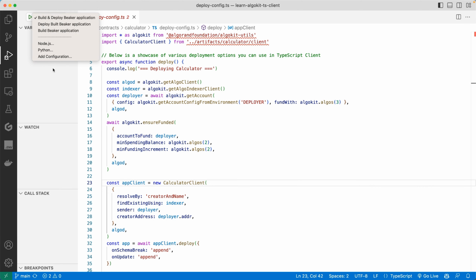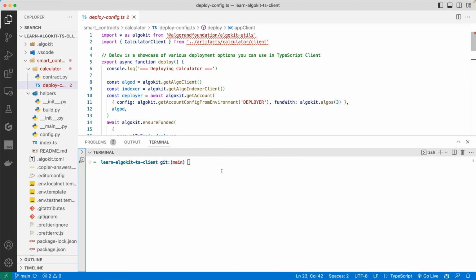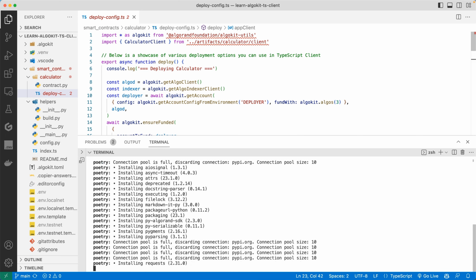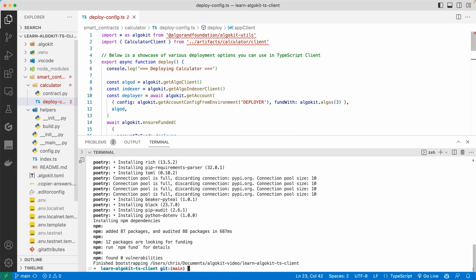Now, before we go ahead and run these debug scripts, we need to set up the development environment for this project. Because we cloned this AlgoKit project from a Github repo, the development environment on your local machine is not set up yet. So to do that, open up your terminal and then run AlgoKit bootstrap all. And this command will automatically install all of the dependencies that you need to build your smart contract and to deploy and test your smart contract.